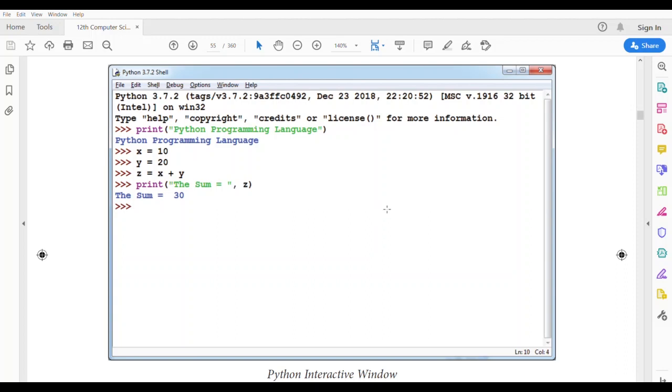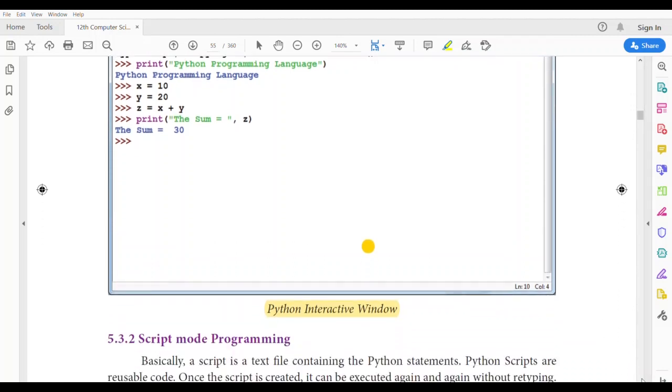In the last video, we discussed the Python interactive window. You may be remembering about that. This window is the Python interactive window. Today, we are going to discuss script mode programming.